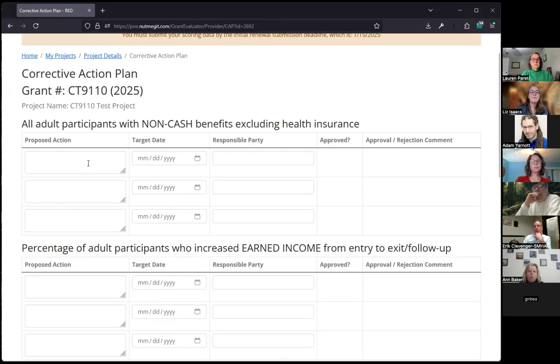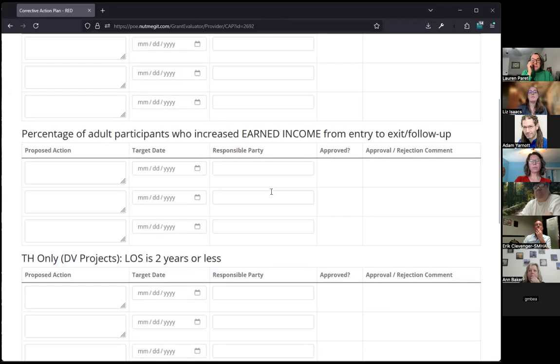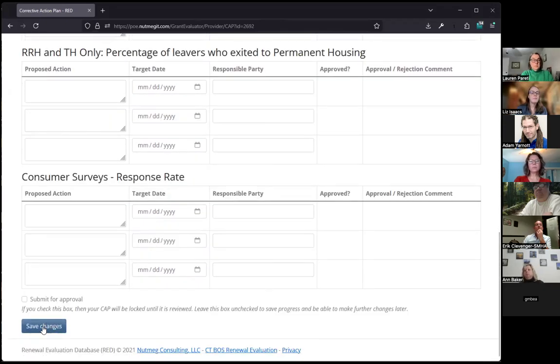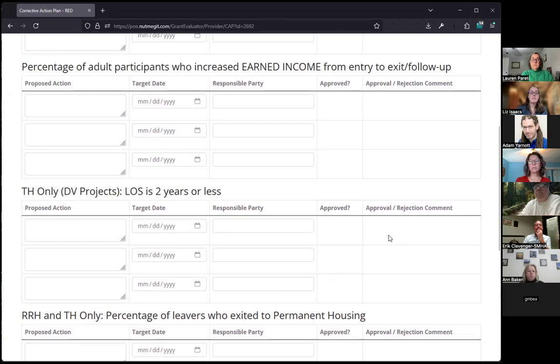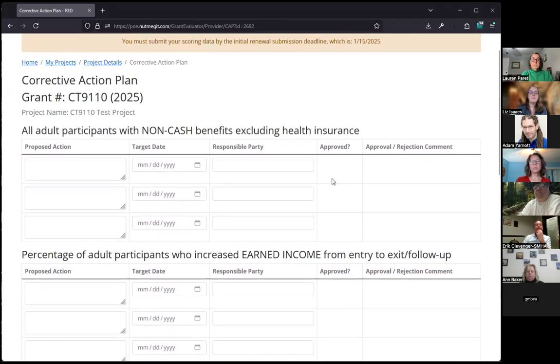And you will have to enter up to 3 proposed actions for how you intend to address that, what the target date is that you expect that to be completed by, and who's responsible for it. And then when you have entered that information, you submit that for approval to Housing Innovations. They will review that, and they will either approve or reject it. And you'll be able to come back here and see either that it was approved or that it was rejected, and any comments that they have on it. If it was rejected, you'll need to make modifications to it and submit that to be approved again.